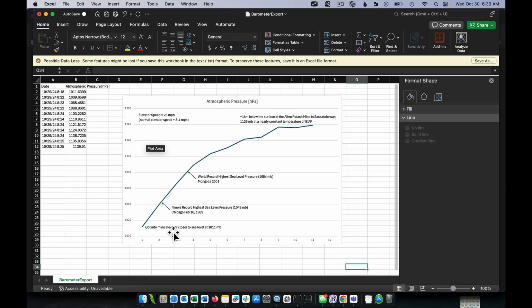When I got into the elevator, the pressure at the site, this is the Allan Mine very near Saskatoon in Saskatchewan, was 1,011 millibars, so very close to average standard sea level pressure. What was interesting was after a few moments of just going down, meaning the pressure was going to increase, I surpassed the record highest sea level pressure ever observed in my home state of Illinois, which happened on February 16, 1989.